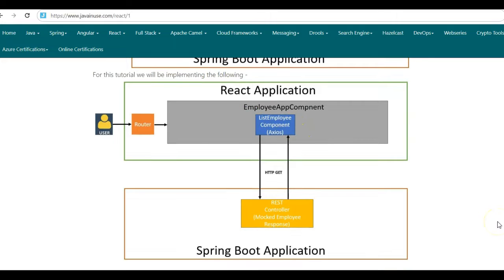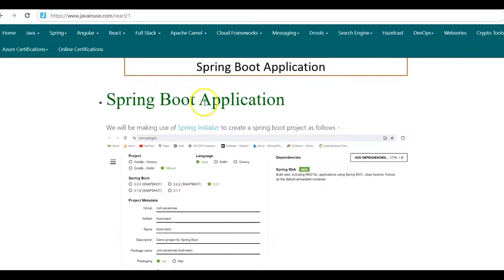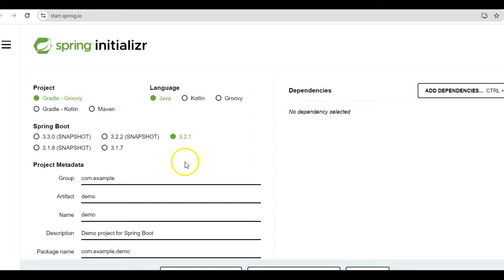So let us begin with the implementation part. We'll first be creating a Spring Boot application using which we'll be exposing a REST endpoint, which will return a list of mocked employees. This list will then be consumed by the React application. For creating the Spring Boot application, we'll be making use of the Spring Initializr website. So go to Spring Initializr website. Here we'll be creating a Maven project.